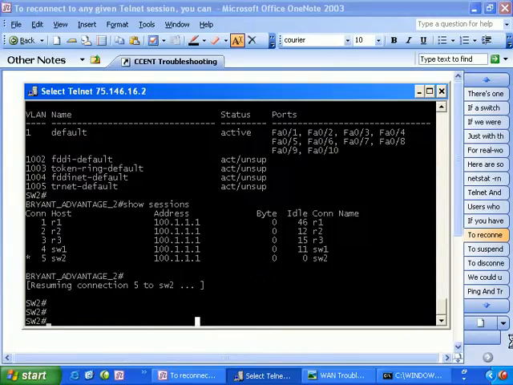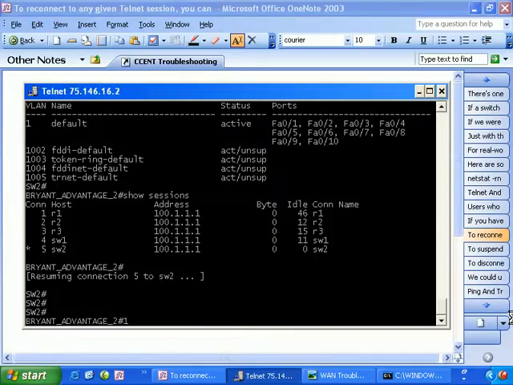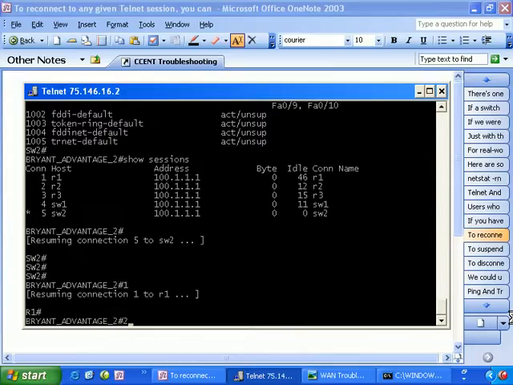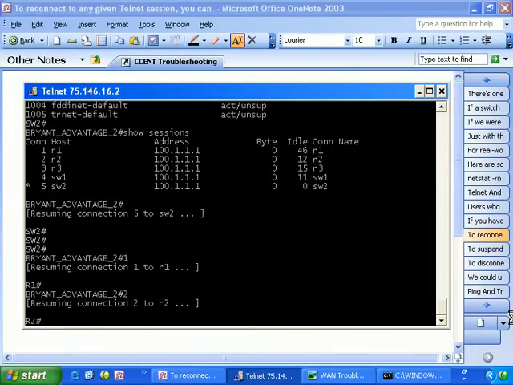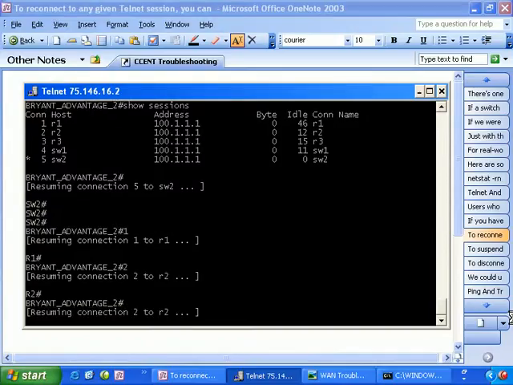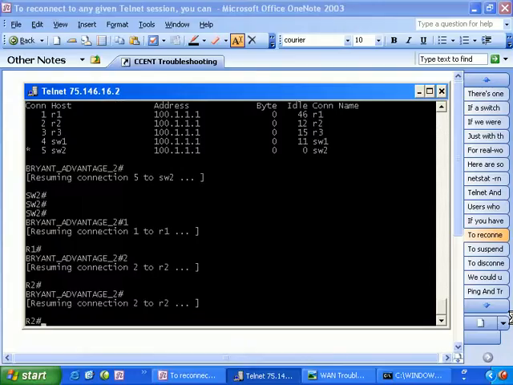But again, to resume connection to any of those devices, you notice I simply hit 1 and I go back to R1. I hit 2, I go back to router 2, and so forth. And if you hit enter without putting a number in at this prompt, this trips people up a little bit sometimes. It's going to take you back to the last router you were on.